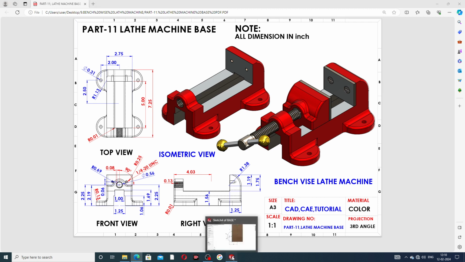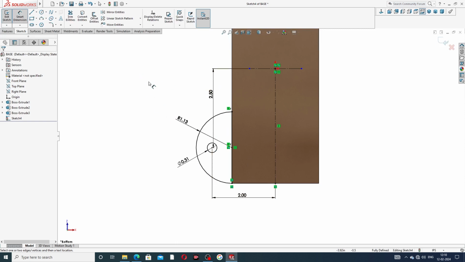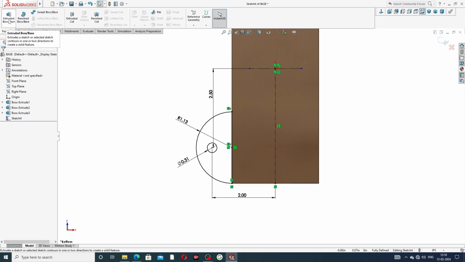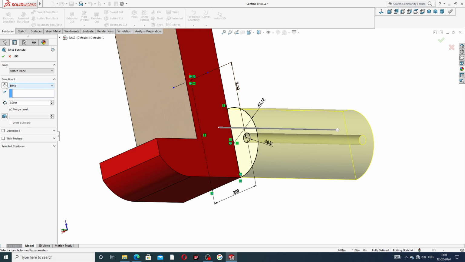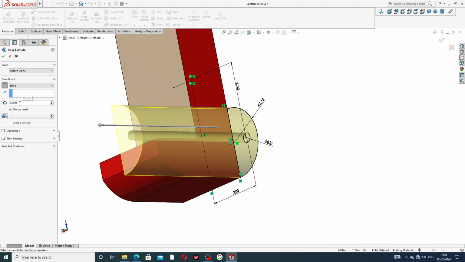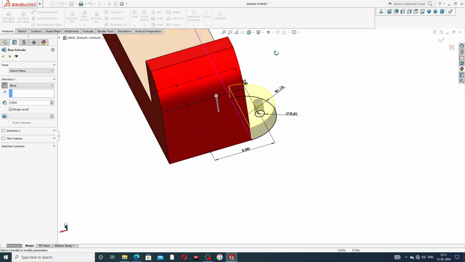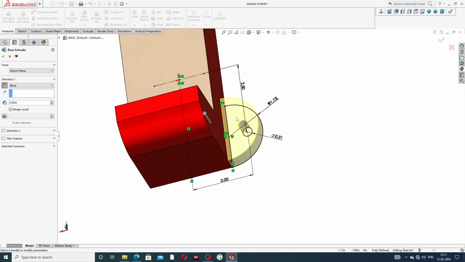Okay, and select this, and all is fully defined because all is black color, and this is going to extrude cut. Extrude boss, and direction is reverse, and okay, this is perfect. And this, a little 0.5 inch is better. Okay, all is correct. This thickness of 0.5 is perfect.